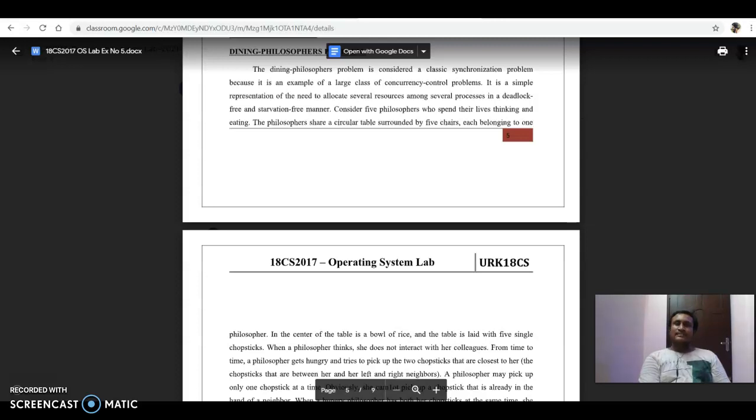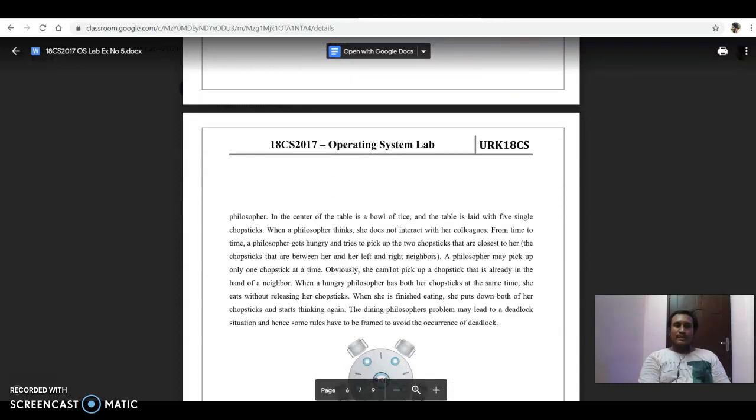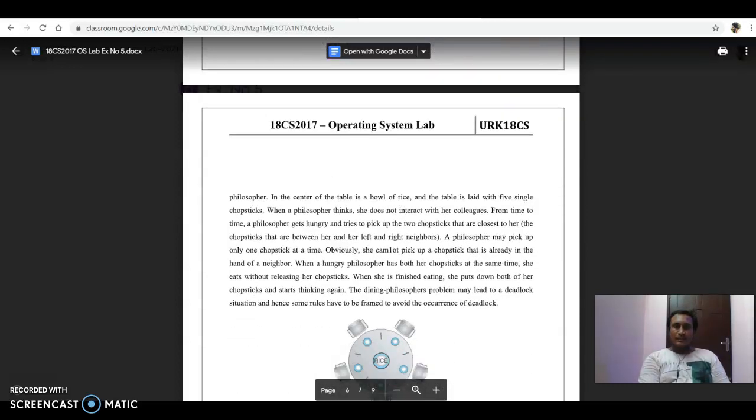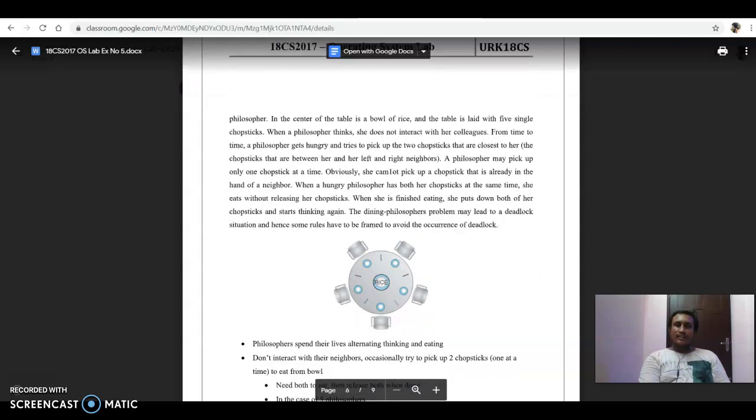The philosophers share a circular table surrounded by 5 chairs, each belonging to one philosopher. In the center of the table is a bowl of rice, and the table is laid with 5 single chopsticks. When a philosopher thinks, she does not interact with her colleagues. From time to time, a philosopher gets hungry and tries to pick up the 2 chopsticks that are closest to her, the chopsticks that are between her and her left and right neighbors.